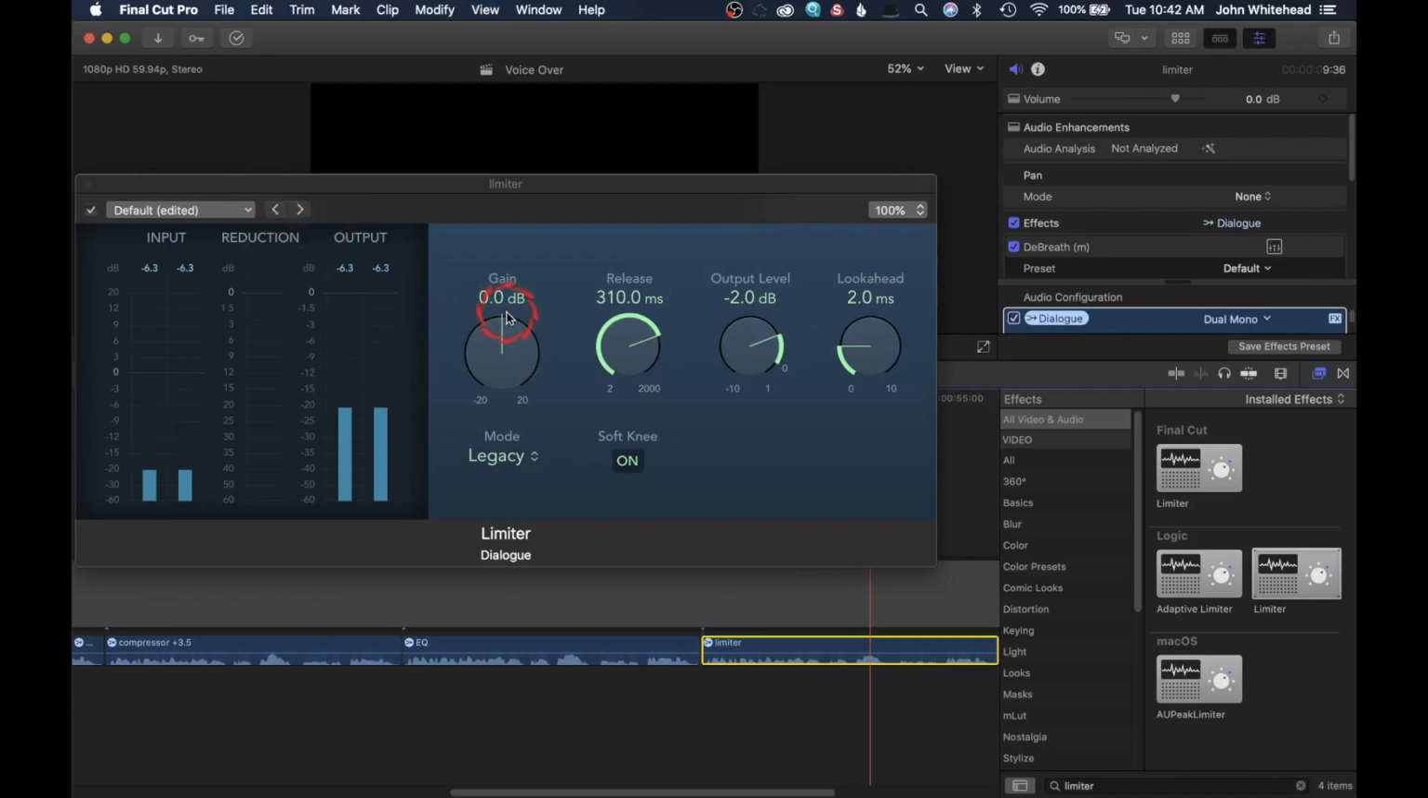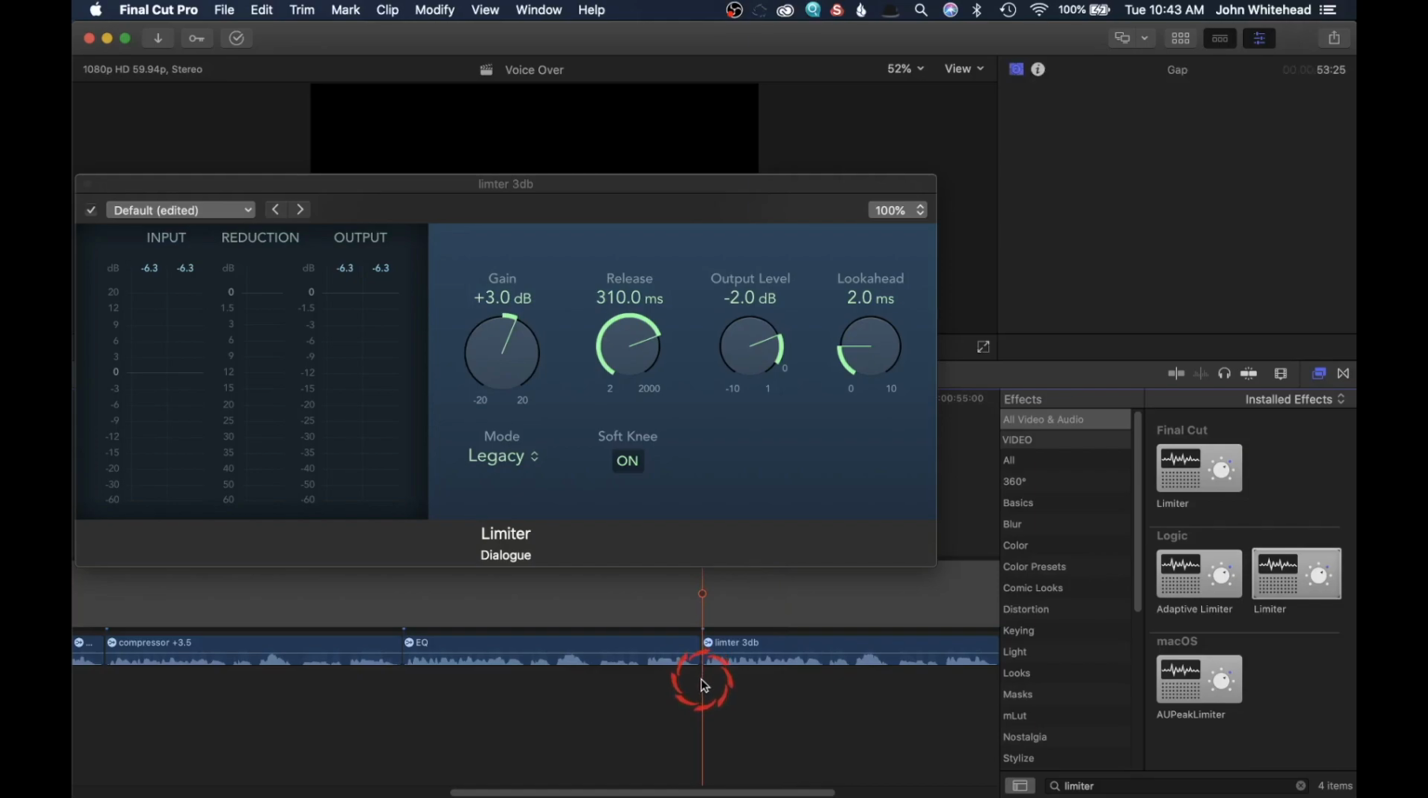Now what we're looking for is to increase the gain until the reduction is bouncing between about 1.5 to 3 in this area right here. Once we see the reduction bouncing in that area, we know we've got just about the right amount of gain. So I'm going to boost this up to 3 decibels of gain. I'm going to have to change this to 3 dB, and then we'll come in here and play that.